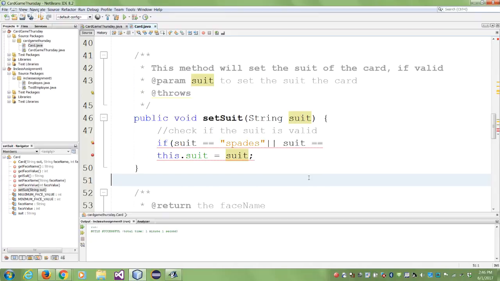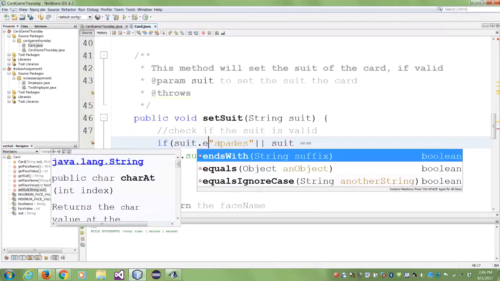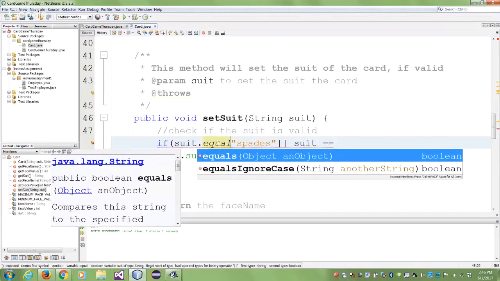So to compare two strings, which is what you want to do here, you use the method. So you go dot, suit is your string variable, and you use the method equals. Now notice, I am seeing two methods here. I'm seeing a method called equals, and I'm seeing a method called equals ignore case. That's what Rick was saying.